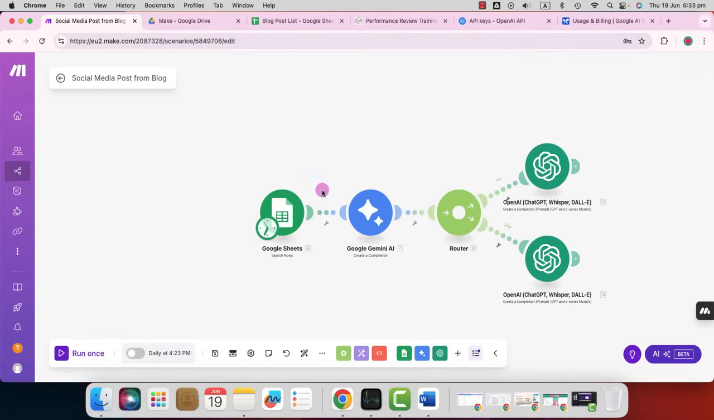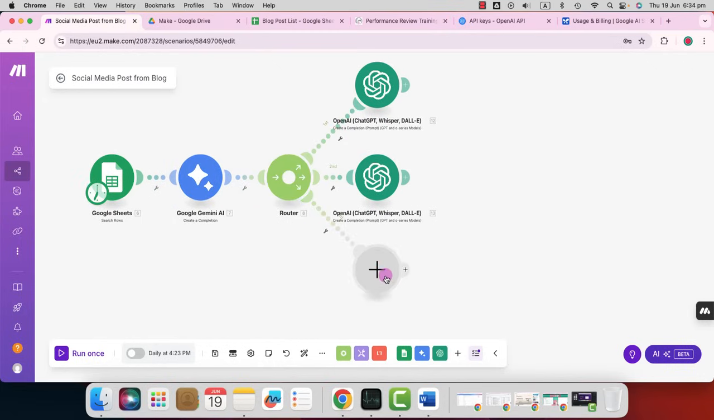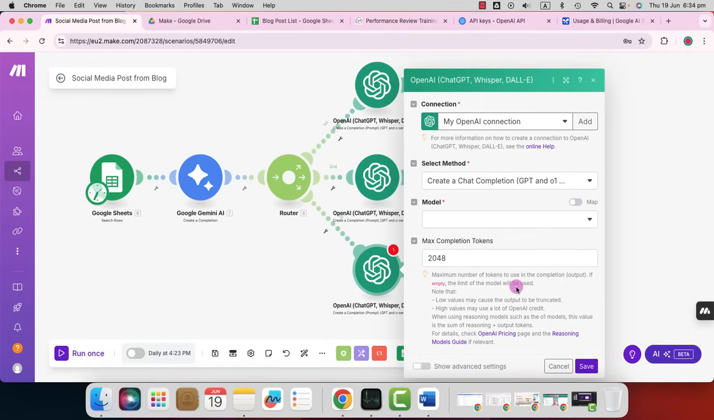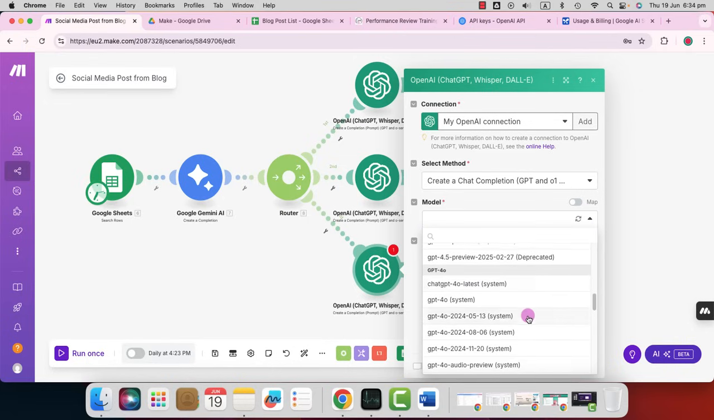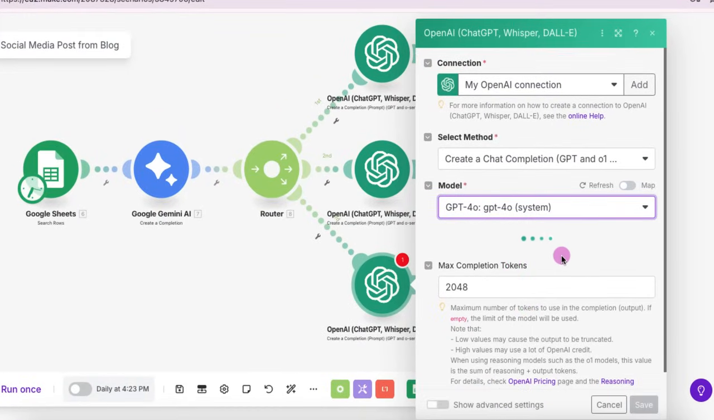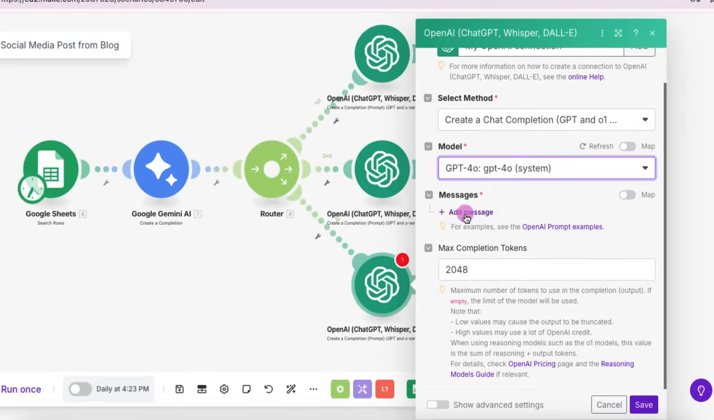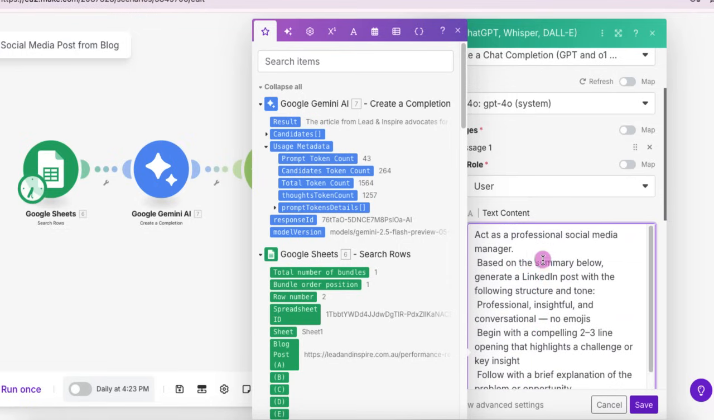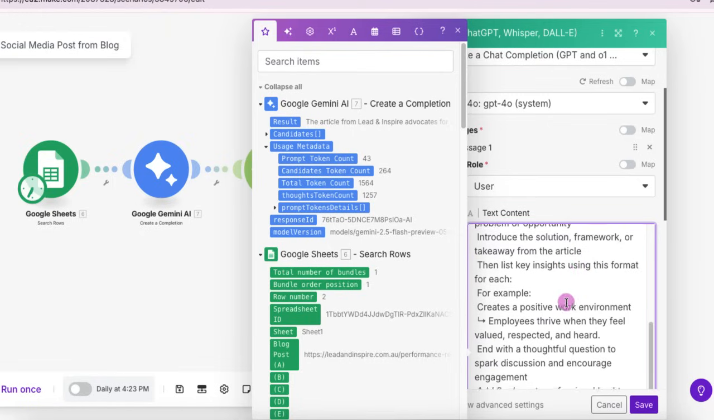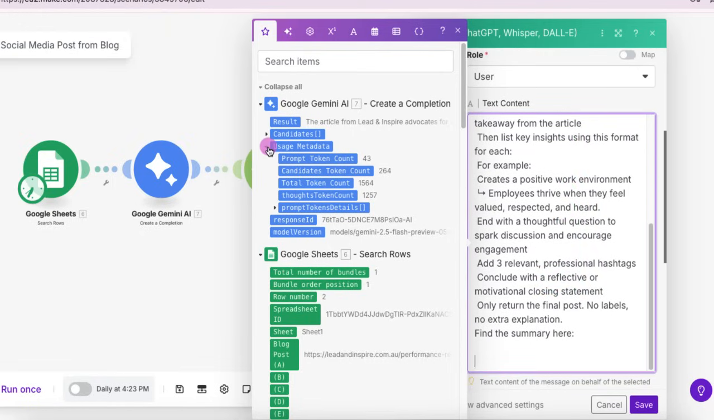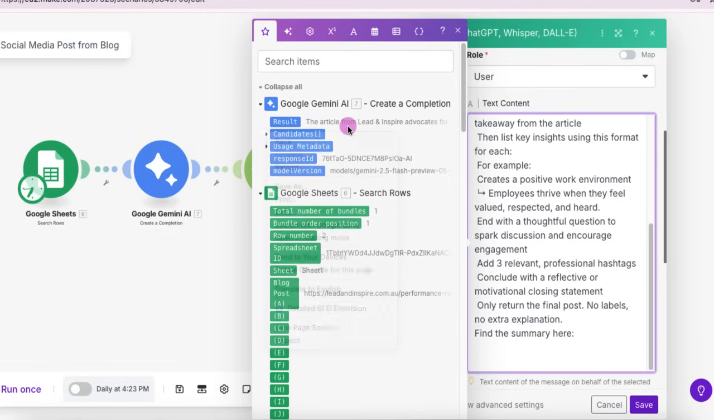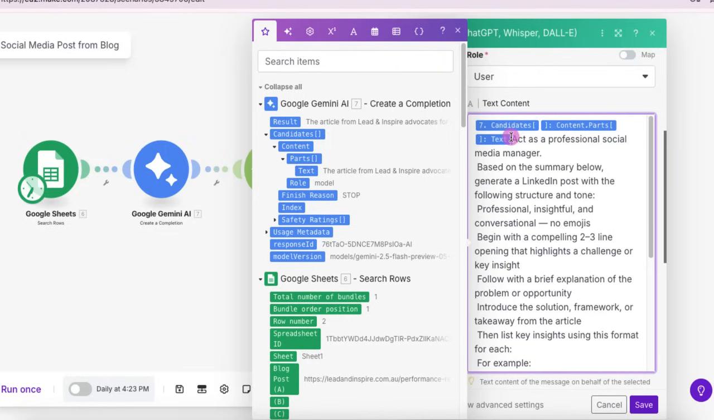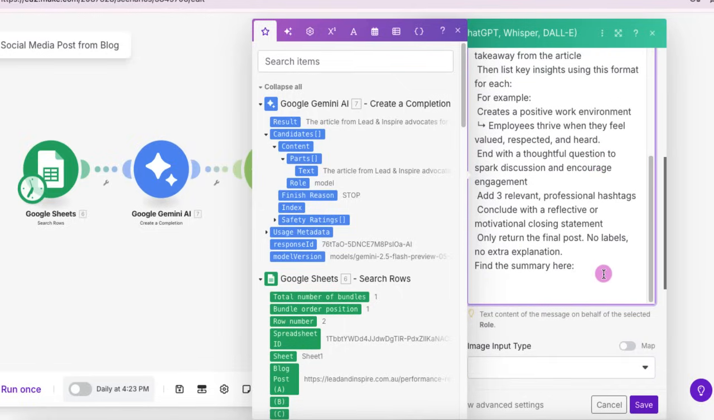We'll add our third create completion module, and we'll use the same GPT-4 module for that. This is for our LinkedIn account, and you're going to do the same thing. Under the text content, we are going to add the prompt. You can make changes in your prompt based on the tone and the voice that you need, and select the input from the contents part, text at the end, just the way we did previously for the two handles. All right, you can click save now.